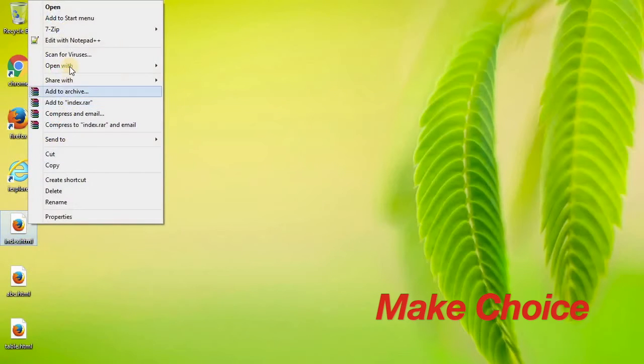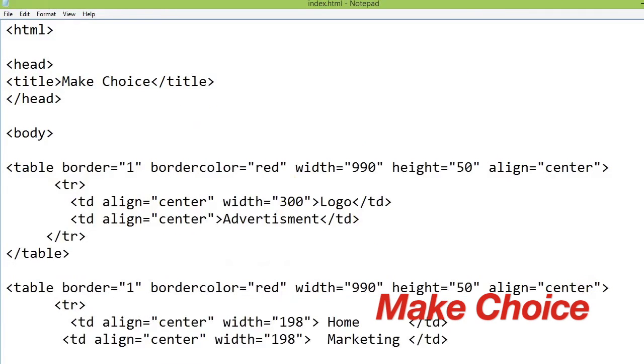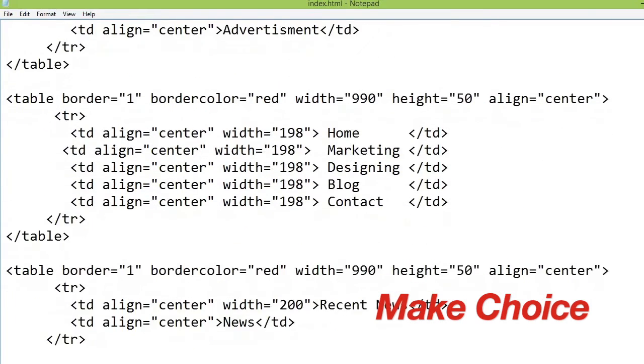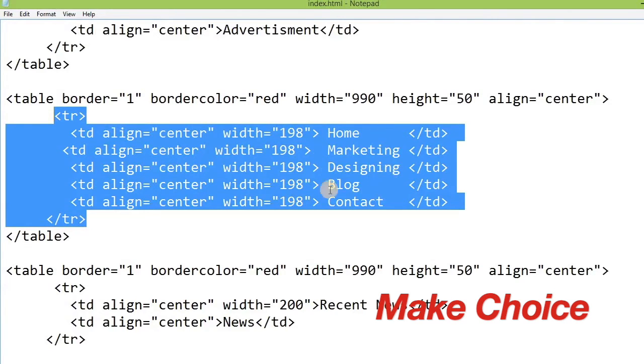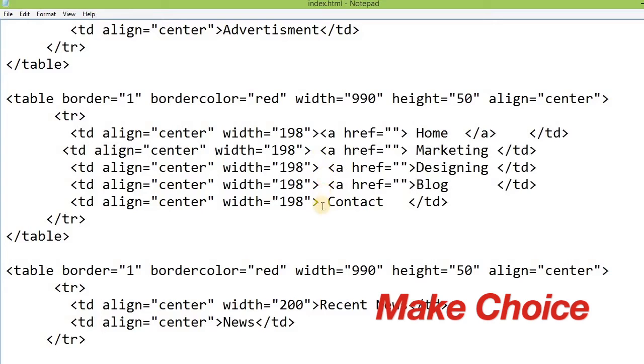I will open this in Notepad. I have told you in the last lectures how you can open this in Notepad. This is our menu area, you can see. Now we have to create the pages for this menu. How will we do this? I will put the anchor tag here. I told you in the last lecture how you can make the anchor tag on the text. You have to write this thing. I have written it here. I have to create it for all the menu items, so I will copy this.